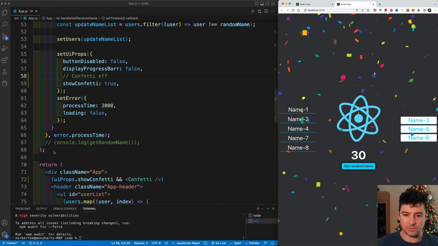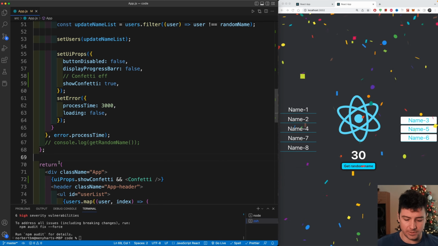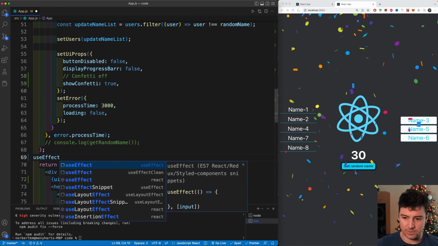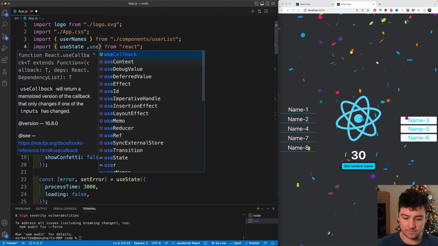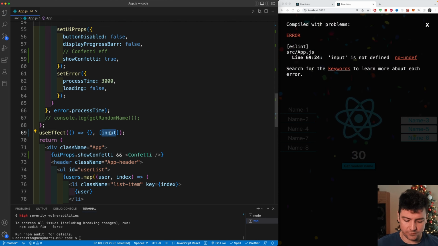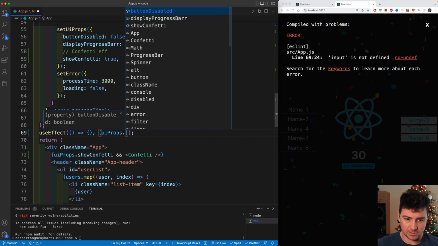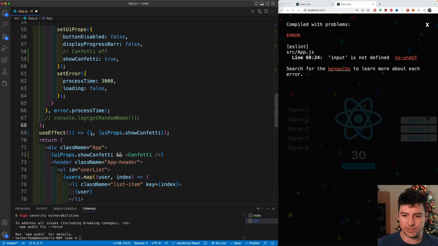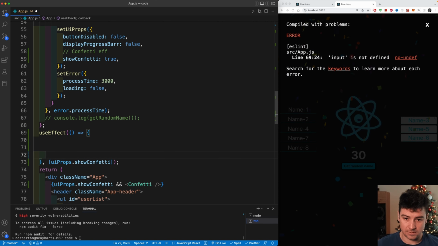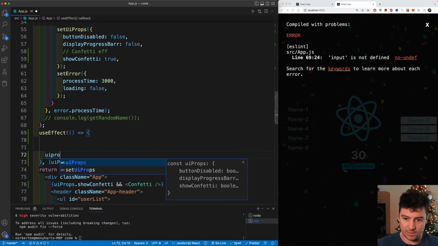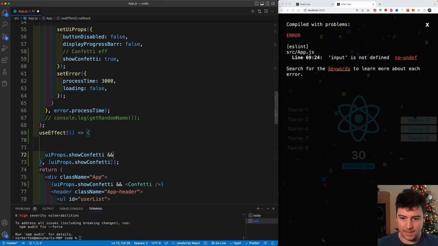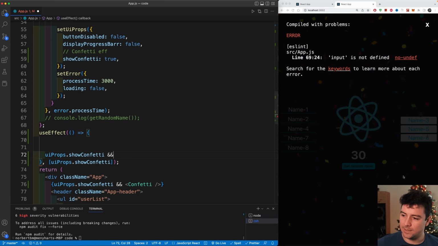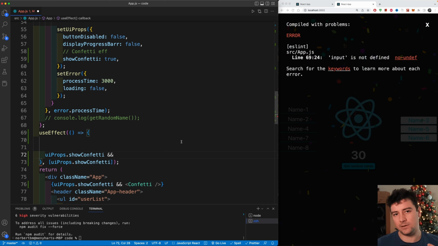We're going to create a useEffect. So before I return, useEffect, and also we need to import it up here, useState, and then comma useEffect. And this is going to watch for UI props dot show confetti. So when this changes, then we're going to change here. Let's go down here, the callback function, UI props dot show confetti. If this is true, then basically when we're clicking on get random name, we're setting confetti to true. So this will be triggered because this just changed.